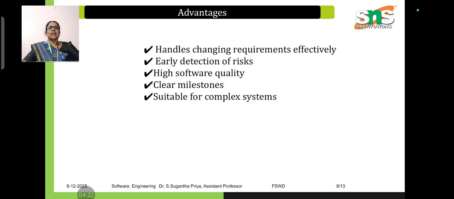Next are the advantages. The slide lists the advantages of the unified process model. It handles changing requirements very effectively, early detection of risk, high software quality, clear milestones, and it is suitable for complex projects. These advantages arise because development is iterative, architecture focused, and user validated.